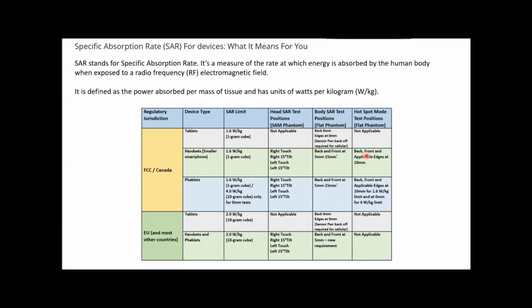A phone has a different test. It's actually on the ear. They don't really do the full body, because the use case for a phone is not on the body. It's using it as a phone call. There are certain edges that you have to test on. They tilt the phone in certain directions to simulate how you're holding the phone, and they measure the SAR doing that. And phablets are kind of a combo of the two.